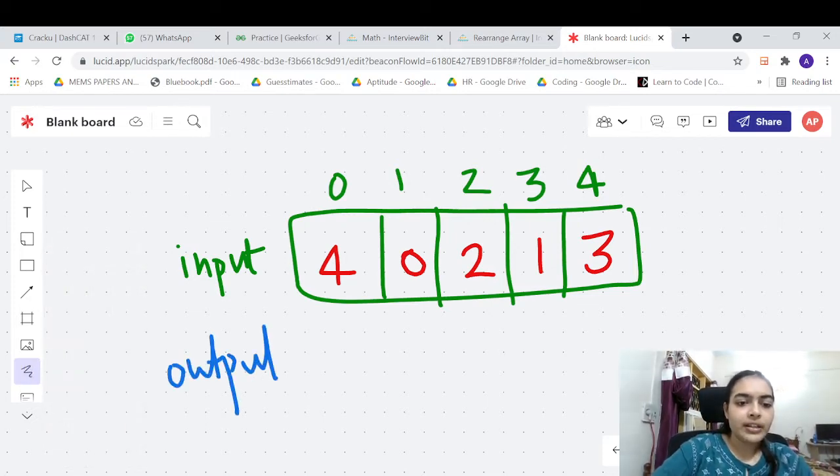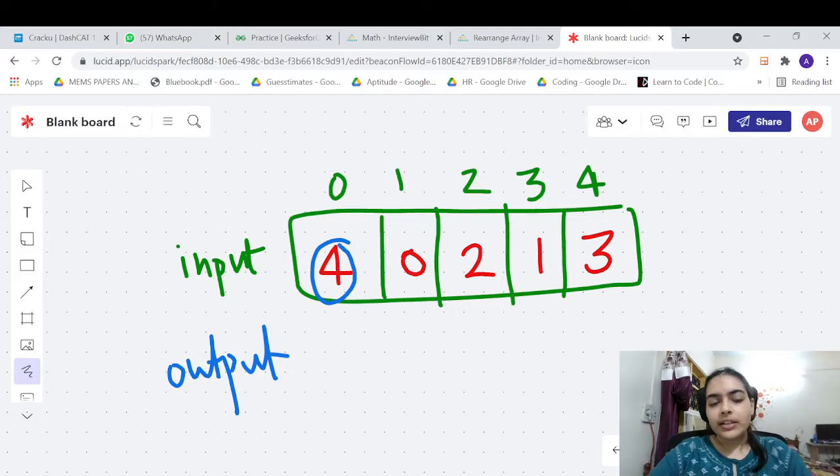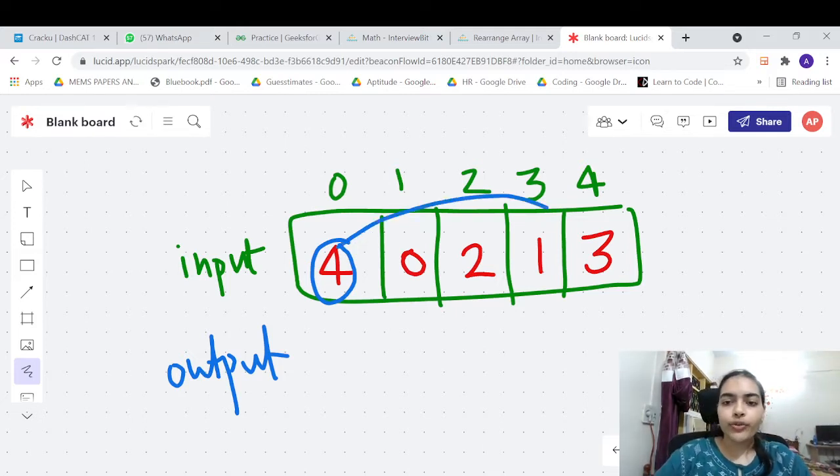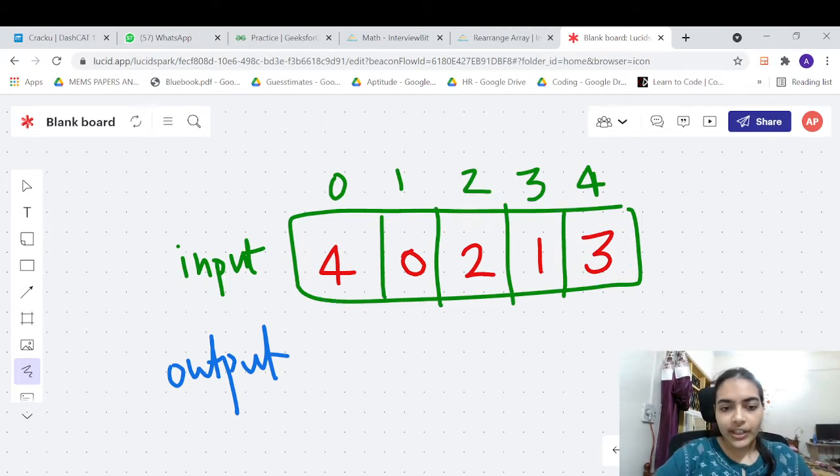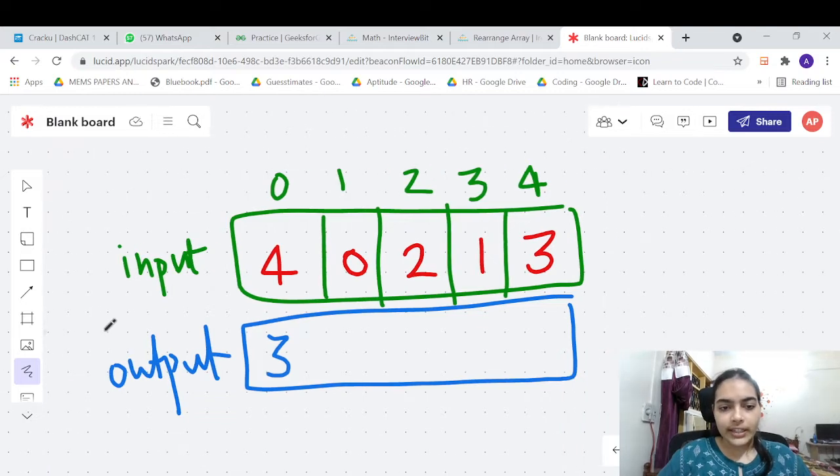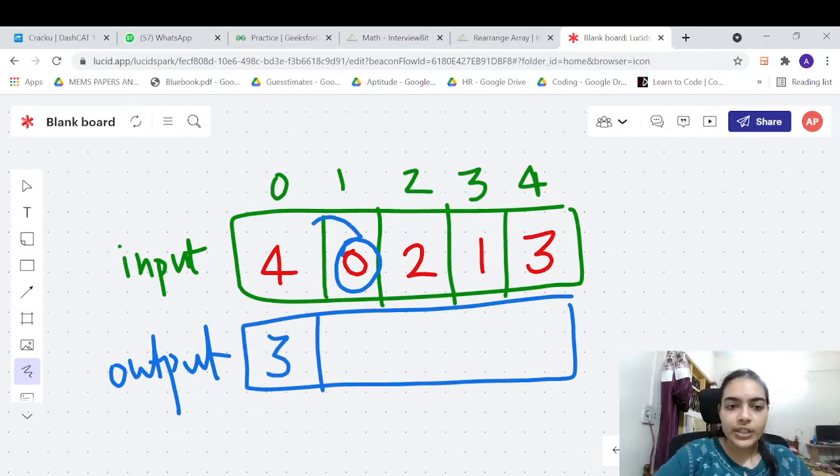This number has the value 4, and at the fourth position we have 3. So we want to replace it with the value 3. This is the output array that we want. Now let's see the next value. Next, the number has a value of 0. At the 0th index, we have the value 4. So we want 4 here.